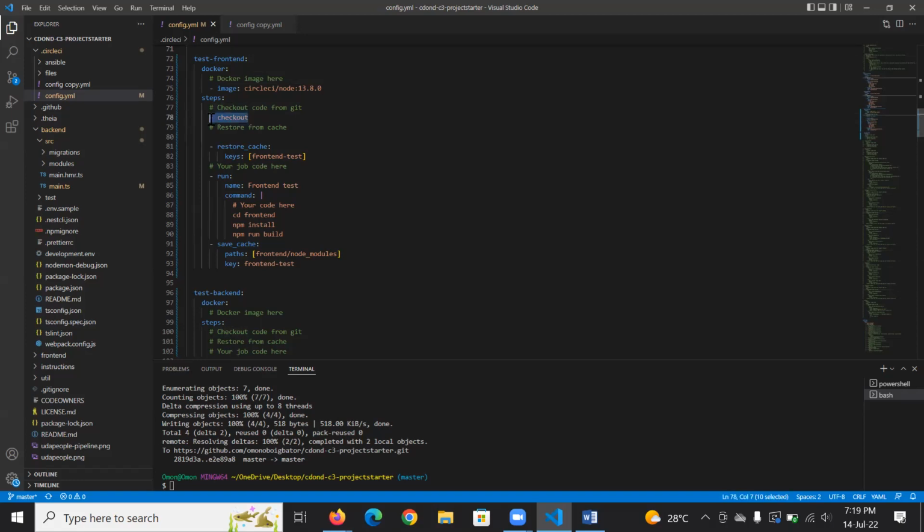Okay, let me do the checkout. Start from the image. Let's do it one by one. Start from the image, the Docker image here. Then the steps are the same thing. Just change front end to back end. That's all. Why not just copy everything and paste? Yeah, copy everything afterwards, from steps all the way down.